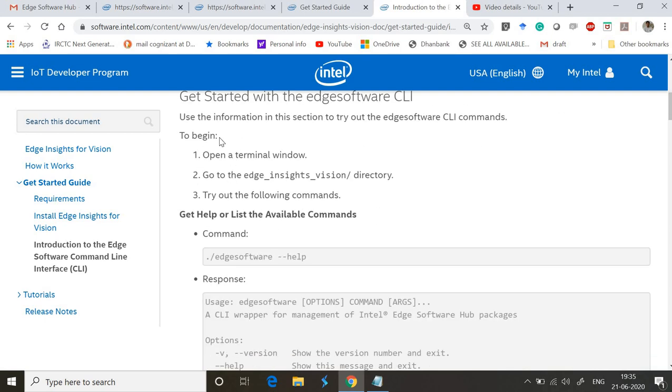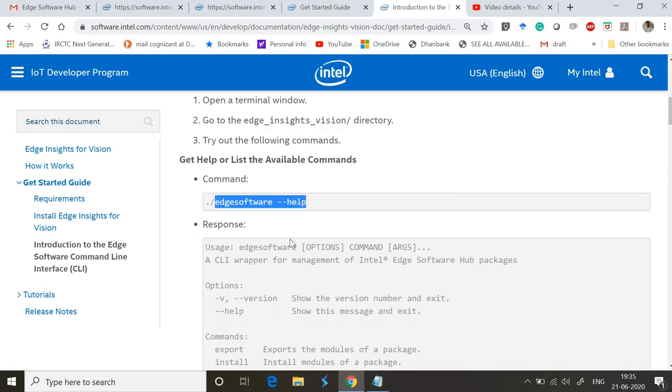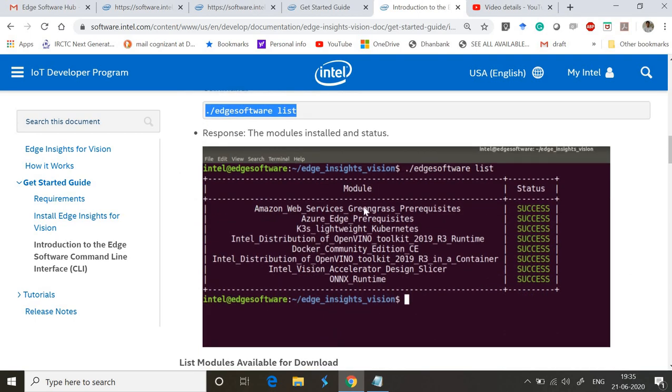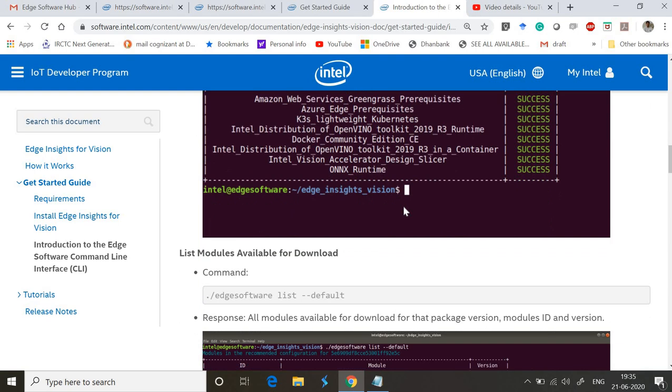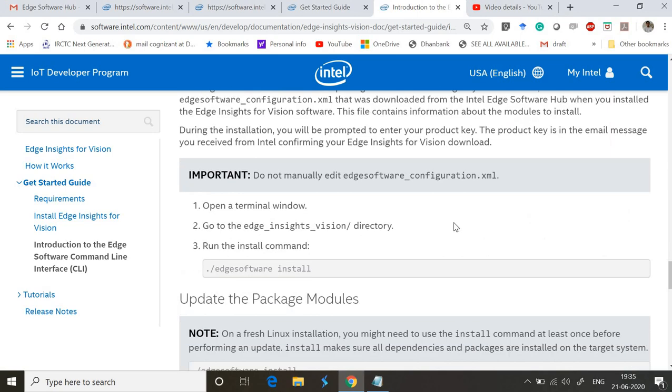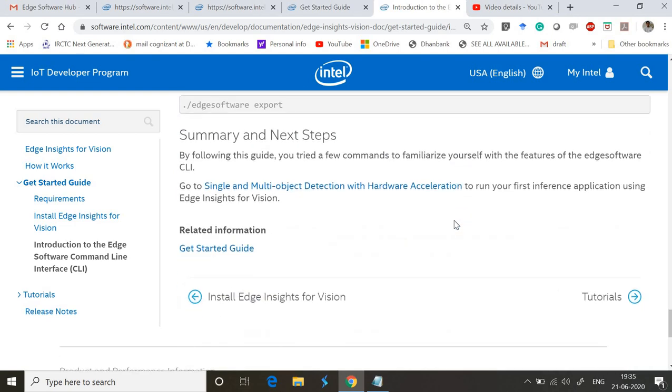Now, how do we do it? Very simple. They have given the guidelines in a very neat way. Open the terminal window. We need to open the Linux terminal. We need to go to the same directory, the Intel Edge Insights Vision directory, and we can try out all these commands. The commands are listed one by one. You try version, it will get you the version. You try list, it will list the set of modules that are installed. This is just to validate that you have installed things right and you have installed the right things. Once you get this done, that's all. You are free to use all the packages and features available in this.